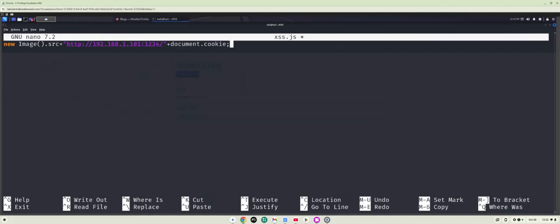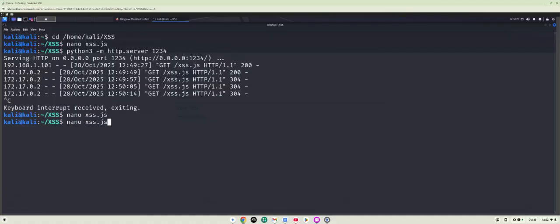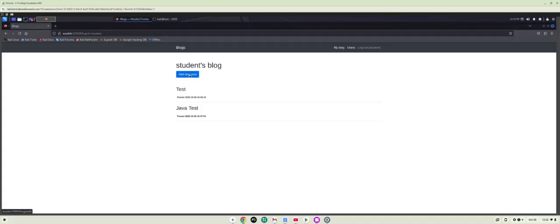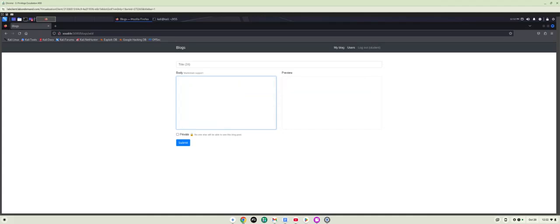Just checking my syntax here, making sure everything is good to go. Looks like it should be. So I'm going to do Control X, Y to save. Now let's reinitiate this Python simple web server. Now I'm going to create a new blog post, and I'm going to be writing that same line of code that I wrote before.